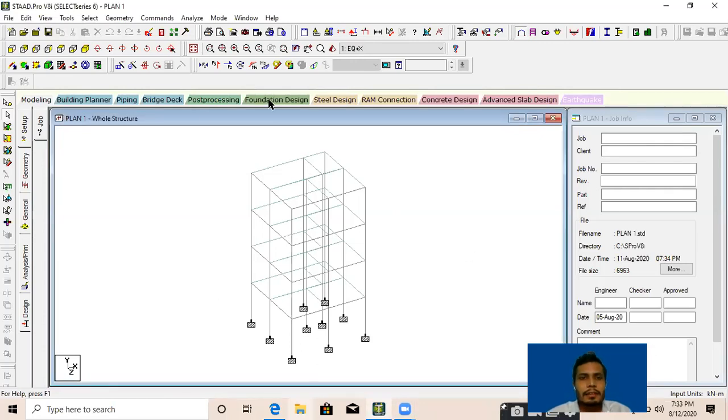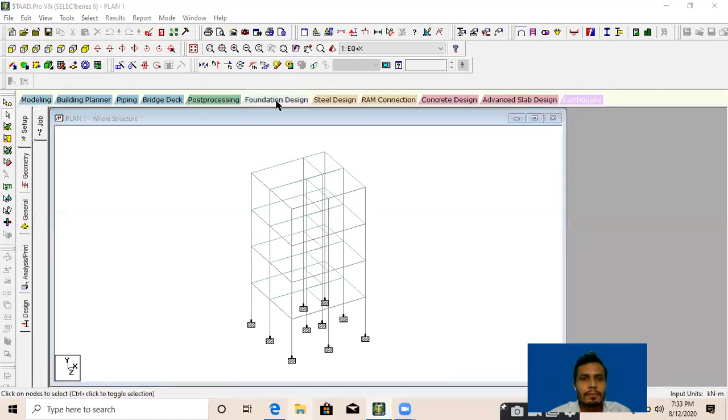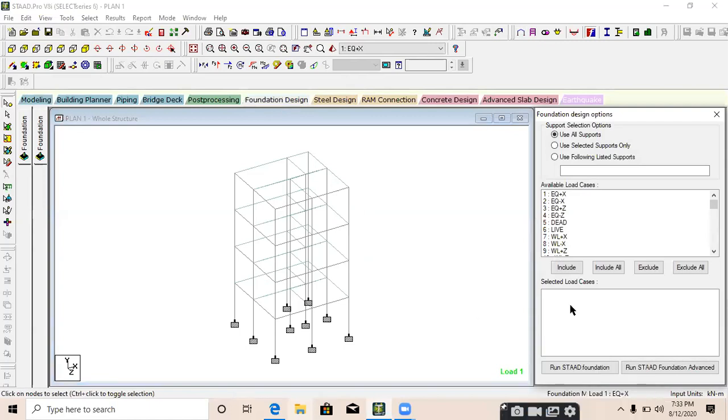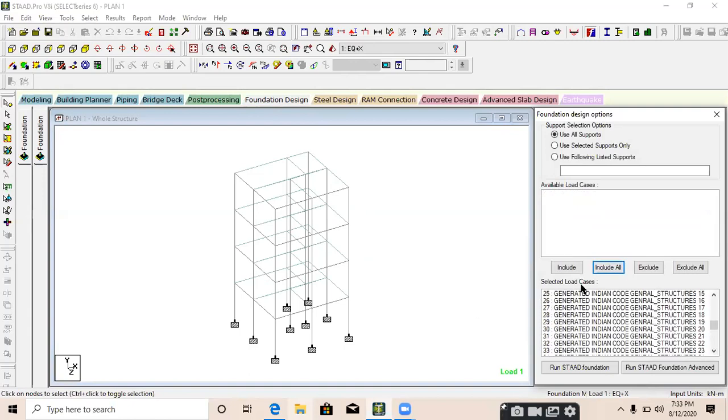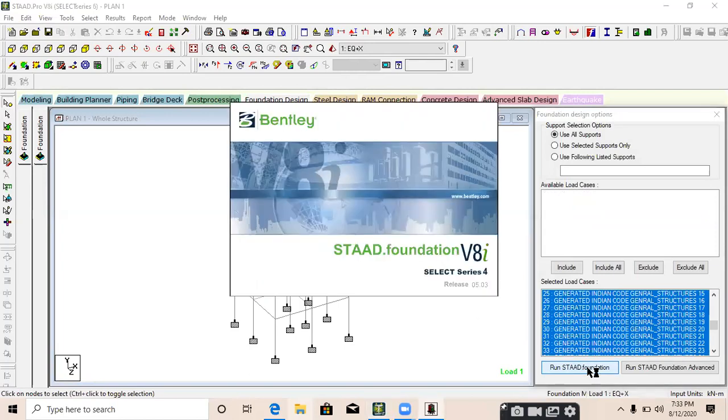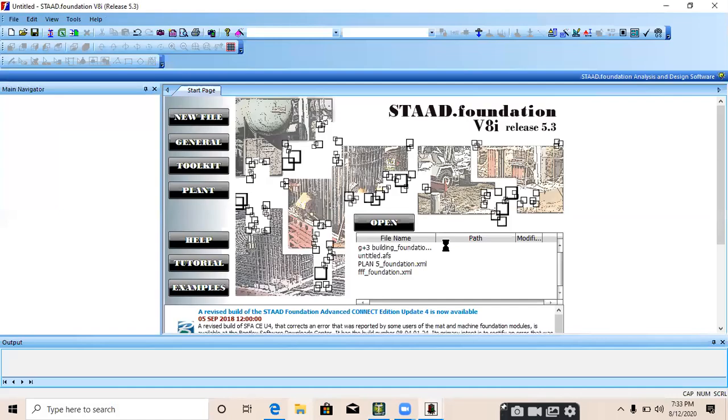For foundation design, just click on foundation design over here and include all load cases from this table. Just click on include all. When you click on include all, it will come in the selected load cases. And just click on the Run STAAD.foundation button. New software will open, which is STAAD.foundation V8i.